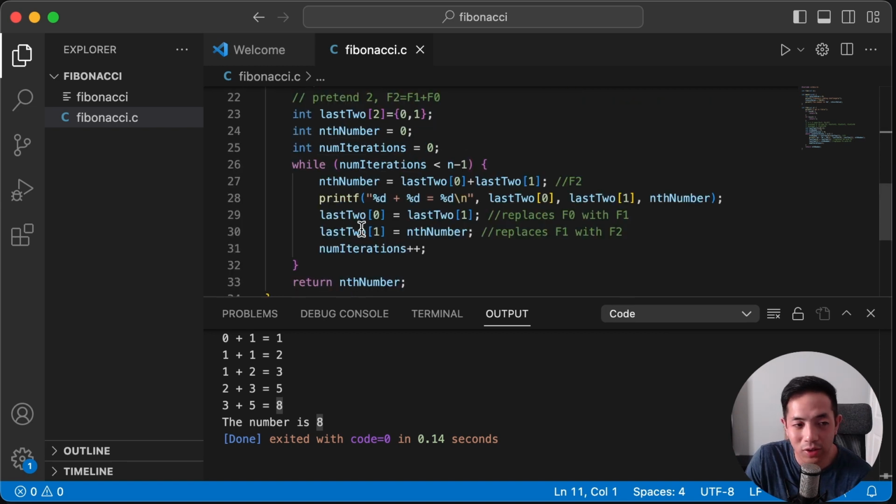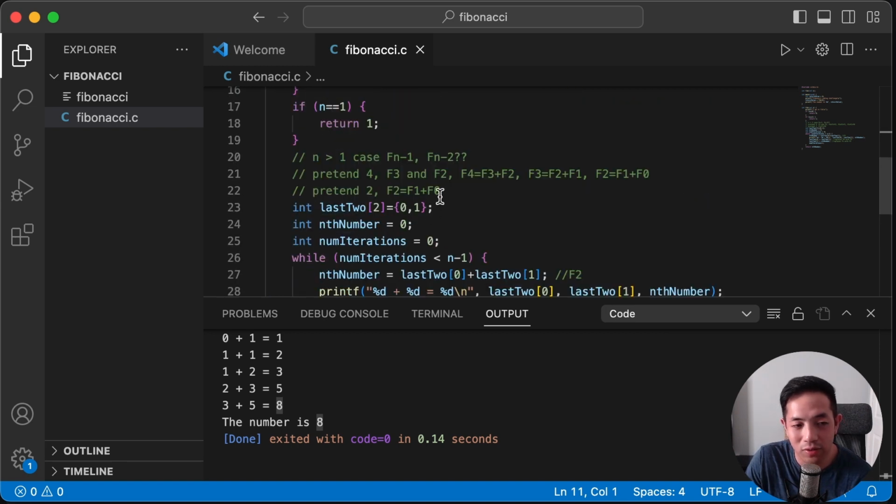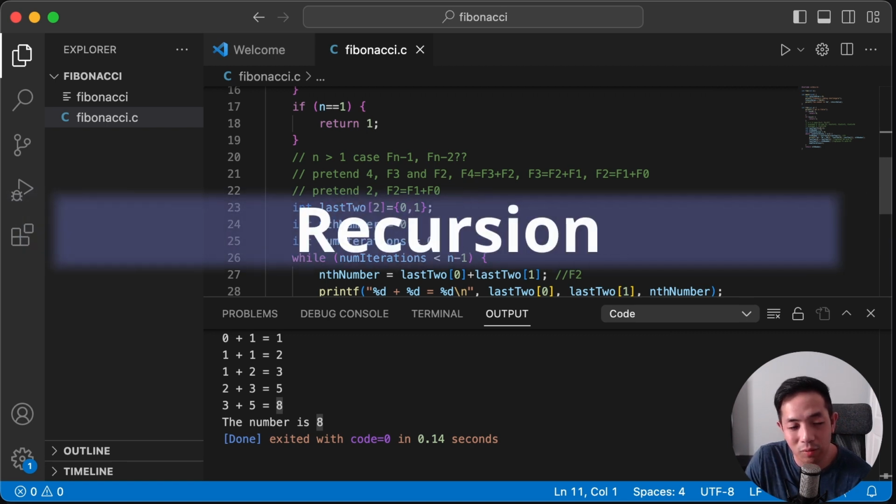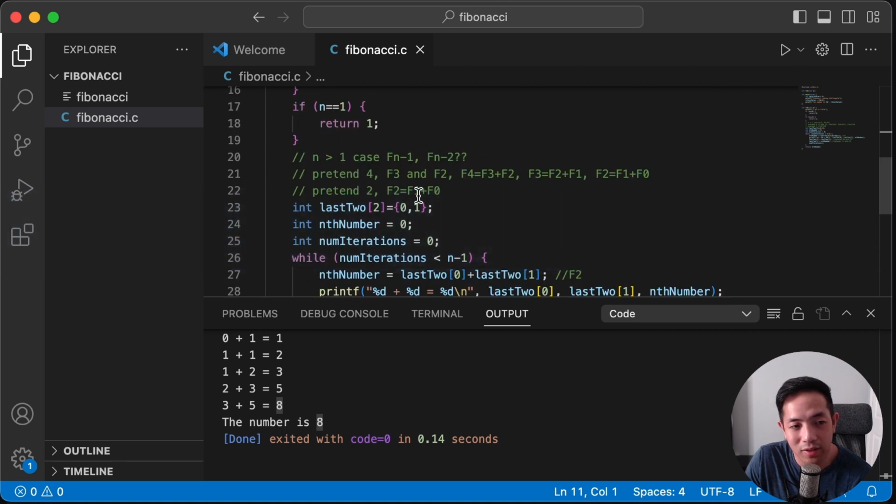So this is just one way you can do it. There's a lot of other ways you can do this. When I first thought about this, I actually wanted to use recursion because we're adding f1 and f0.